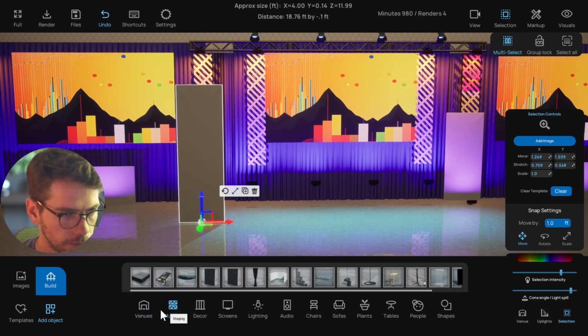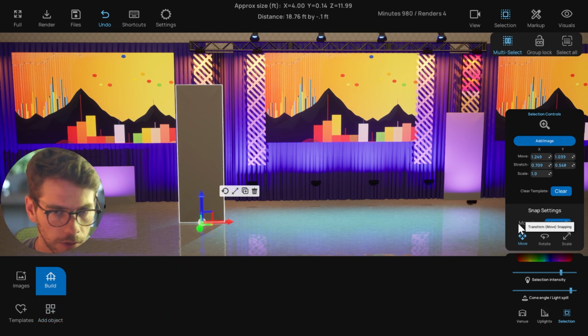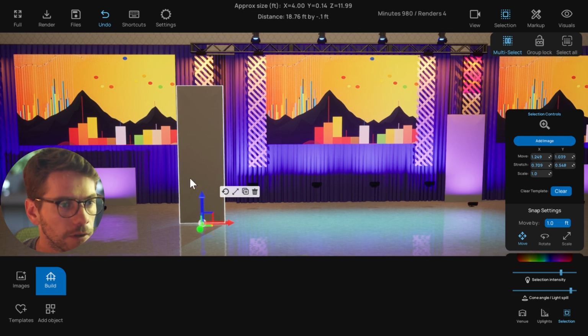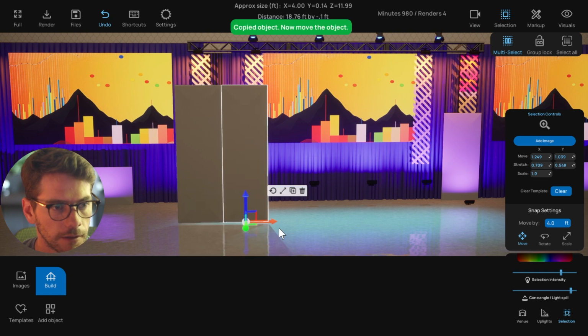So what I would do here is I would go over to the snap settings on the right here, and I'm going to change this to however many feet or inches I want it to move by. So in this case, this object, I'm going to look up here, and it's going to say that the approximate size of this object is 4 feet wide. So in the X direction, this way wide, and it's about 12 feet high in the Z direction, which is up and down. Okay, so 4 feet will give me pretty much exactly to be right next to it. So I'm going to duplicate the object and then move it over once, and it'll be exactly 4 feet.